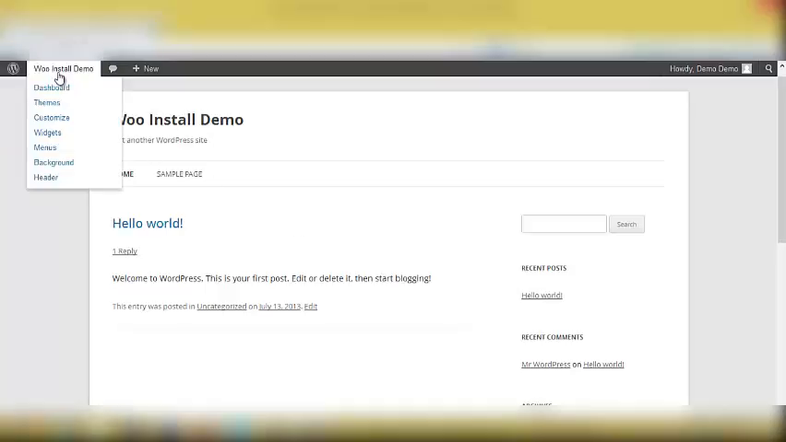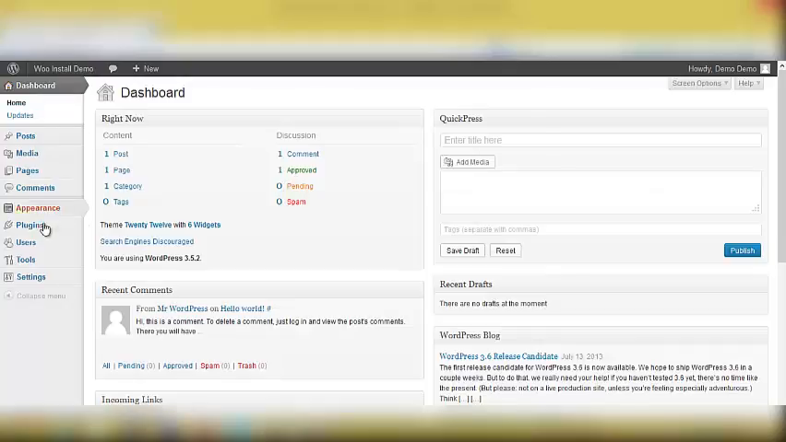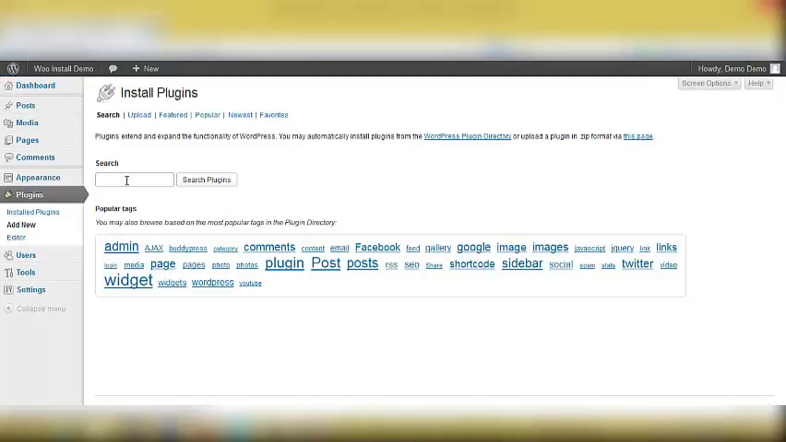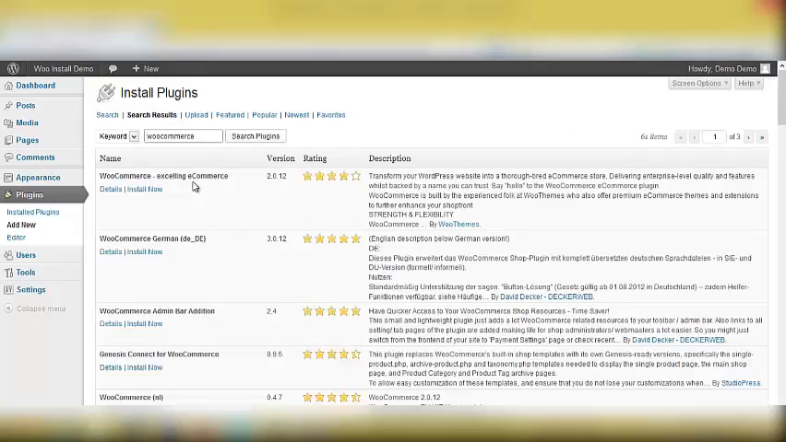All right, so I'm going to go ahead and just go to the dashboard and of course go to the plugins area and go to add new. And here I'm just going to search for WooCommerce in the WordPress plugin directory. So I'm going to just type in WooCommerce and search plugins. And here it is, the first one that comes up, WooCommerce, Excelling E-commerce. This is it right here. Here's the version number. So I'm going to go ahead and click on Install Now.